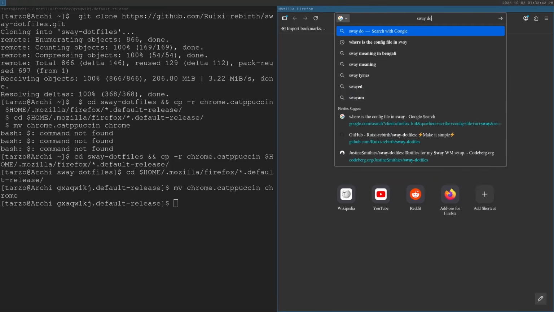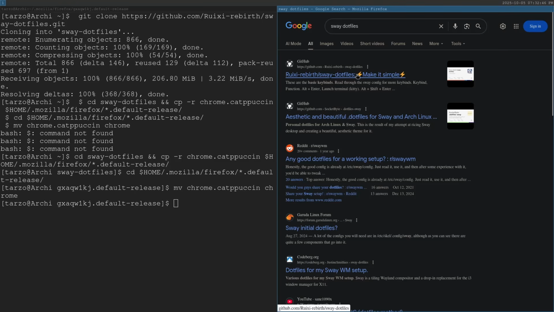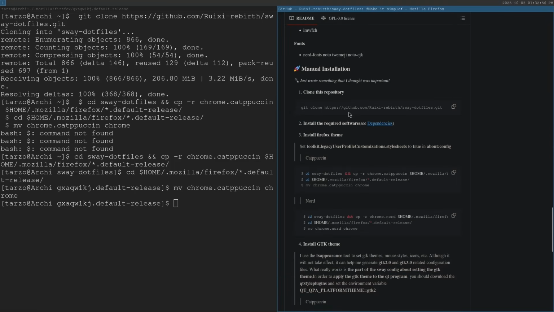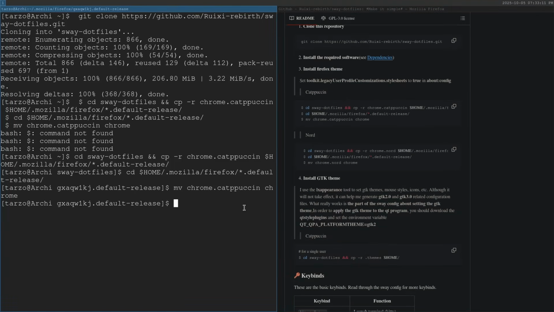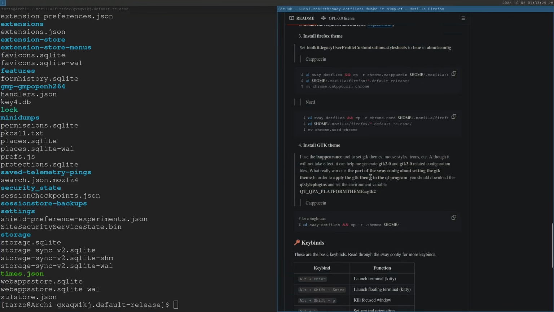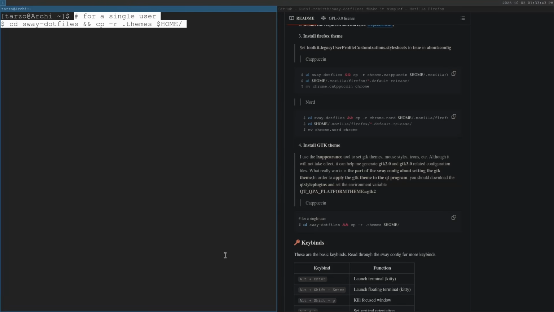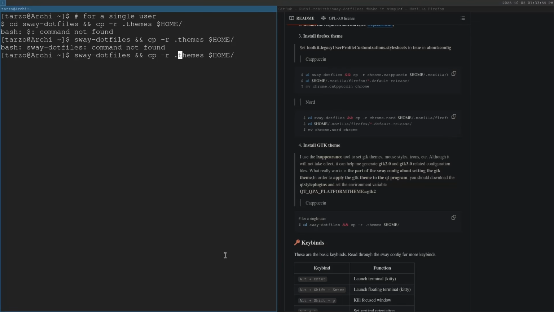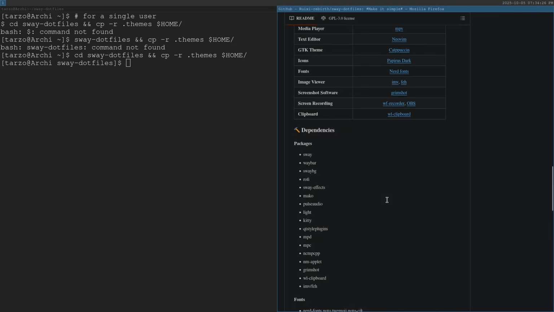Okay, Sway, dotfiles. The font is a bit messed up. I did follow this. If I do ls, sure. Let me just do this and let's see. Okay, so I need the cd. I forgot, I accidentally deleted the cd. It will not take effect. It can help me generate the configuration. What really works is a part of the Sway config outside. Okay, so I need to get into the config. You know what? I will get into the config after I have actually set the config.